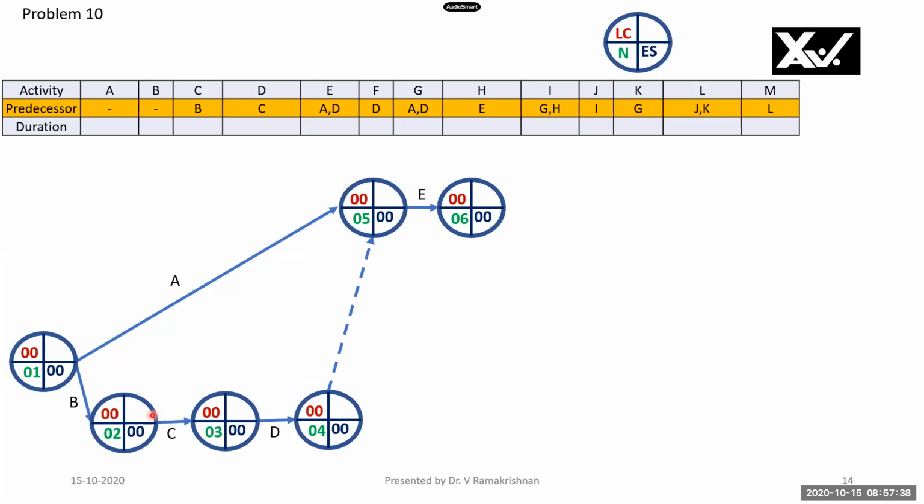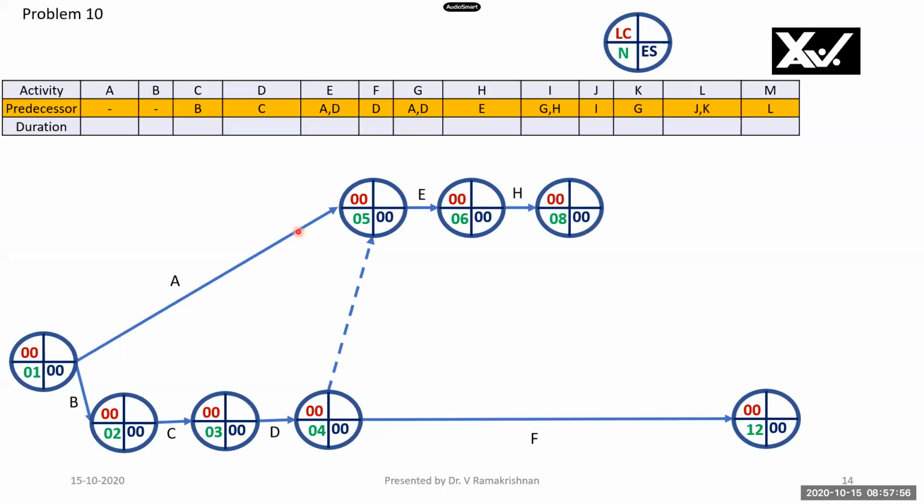That's why I've drawn these crossbars, so that the arrows go from left to right. Clear? So you know the purpose of my drawing them. The duration may be larger than A's duration. Now F has D as a predecessor. G has A and D as predecessors.